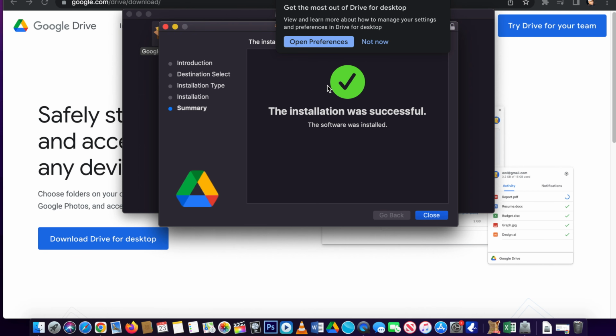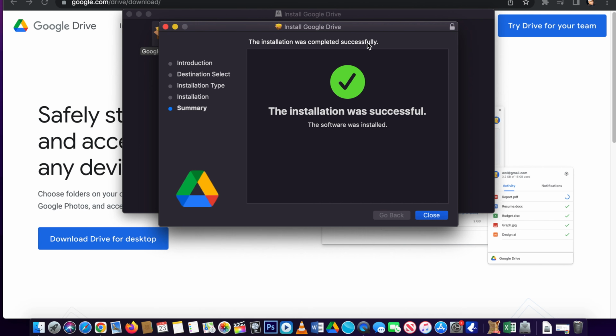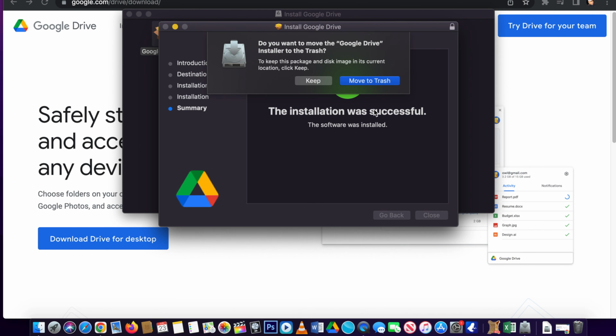But whenever you're streaming with Google Drive Desktop, you will simply be accessing the files that are on your cloud storage, and you will not be able to access them if you are not connected to an online source or the internet.